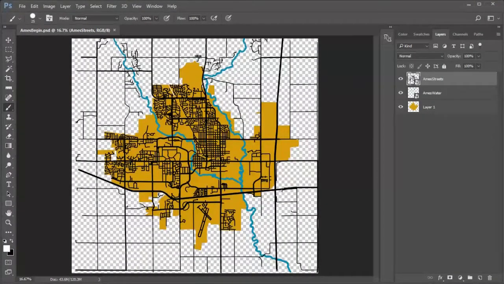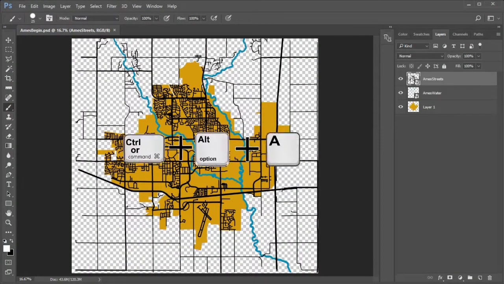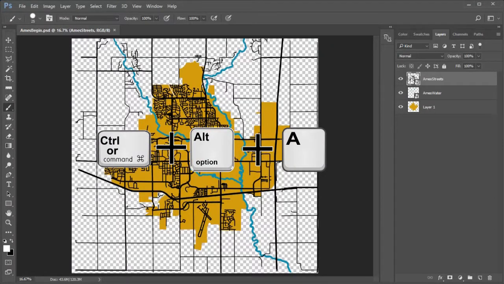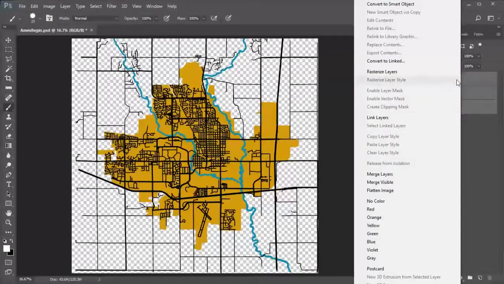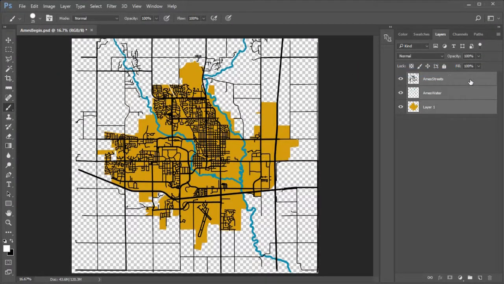Open up the Ames Begin Photoshop file. Press Ctrl-Alt-A to select all layers. Right-click and choose Rasterize Layers. Select the top layer. You may want to crop your image for easy framing. The Ames image is essentially square.